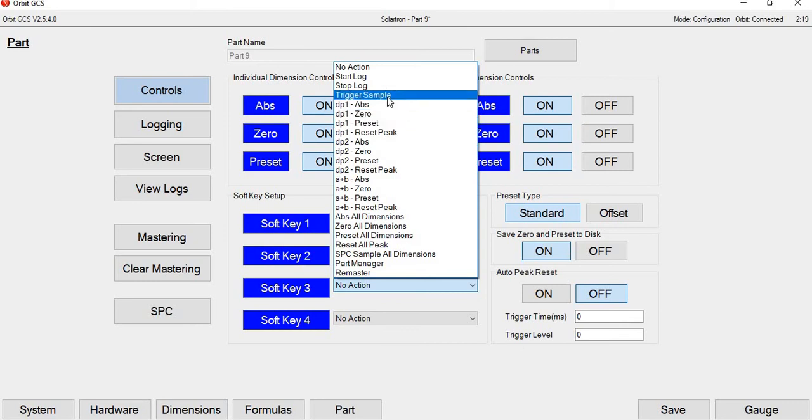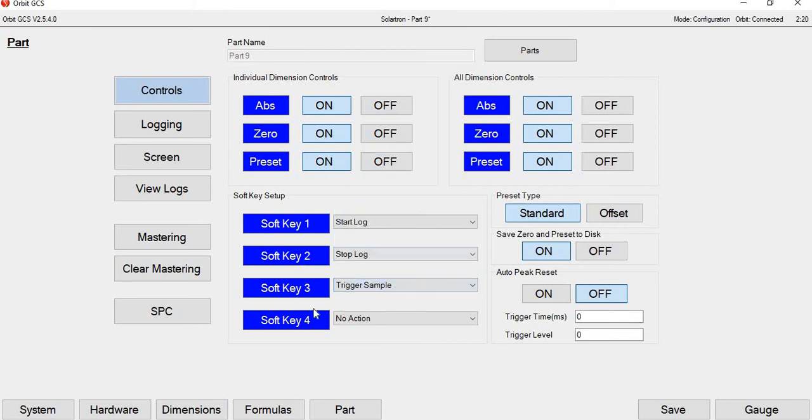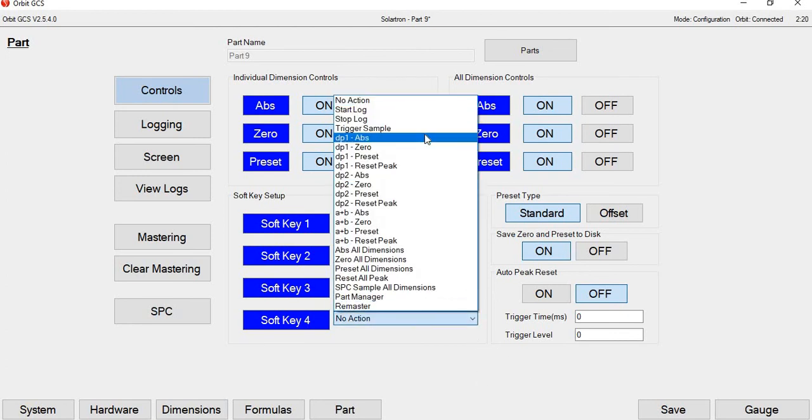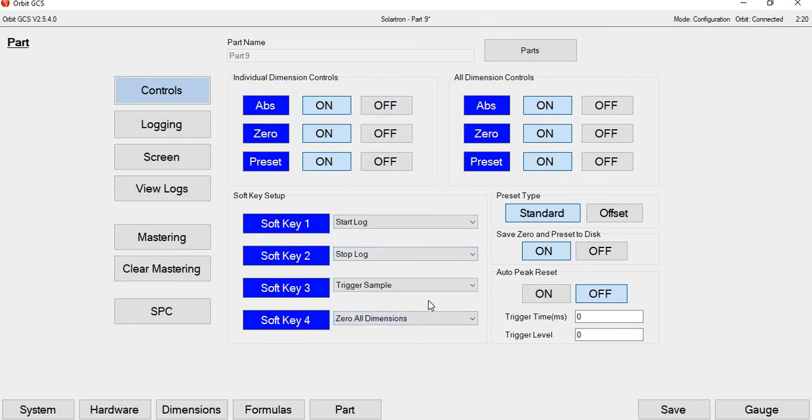And again, you can choose any one of these. If you want to trigger a sample or trigger a reading right there on the screen, there's trigger sample. In soft key four, you can do, say, zero all dimensions. You have multiple options there. You also have options for preset type, saving zero and preset to the disk.